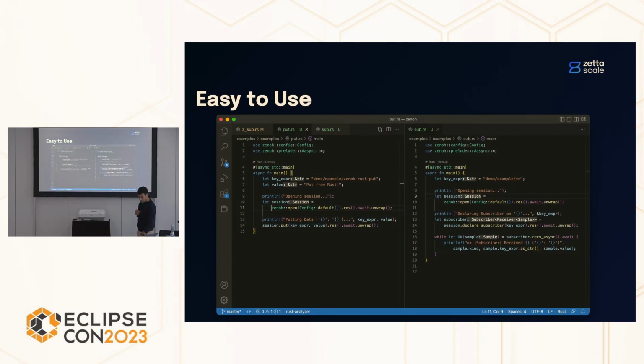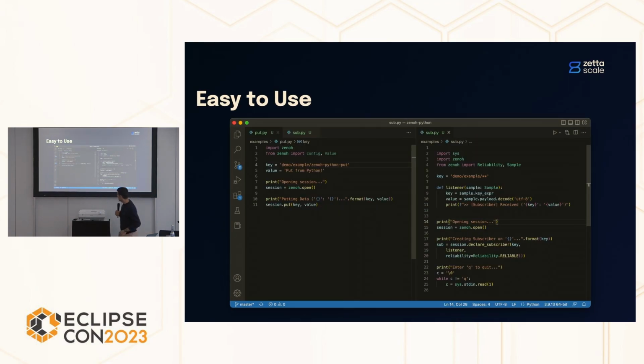Here we have two code examples. You have a code example here in Python. I was mentioning that you don't need the publisher to produce some data. So in Python, you open a session, and then you just put a key value. And the subscriber is more articulated just because that's the declaration of a listener. Otherwise, you have an open, and then you pass the listener asking for reliable data. That's it.